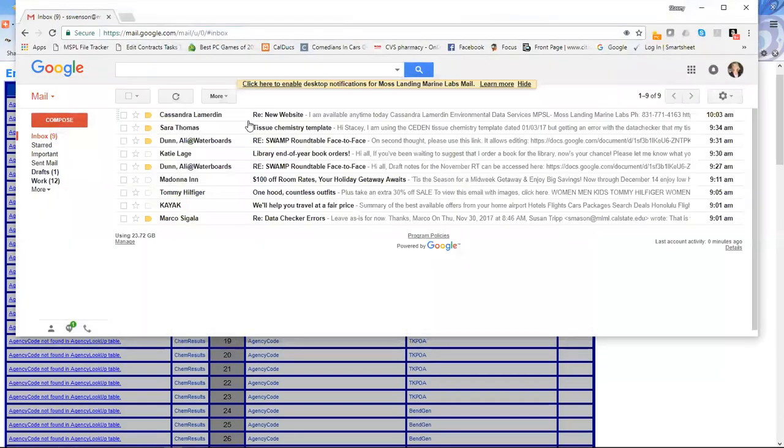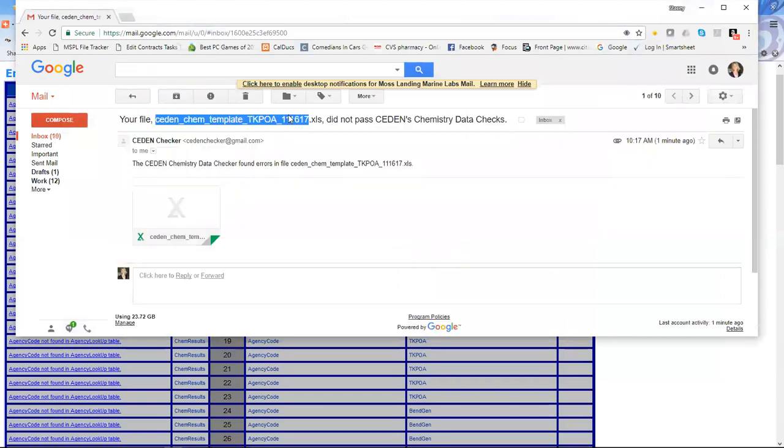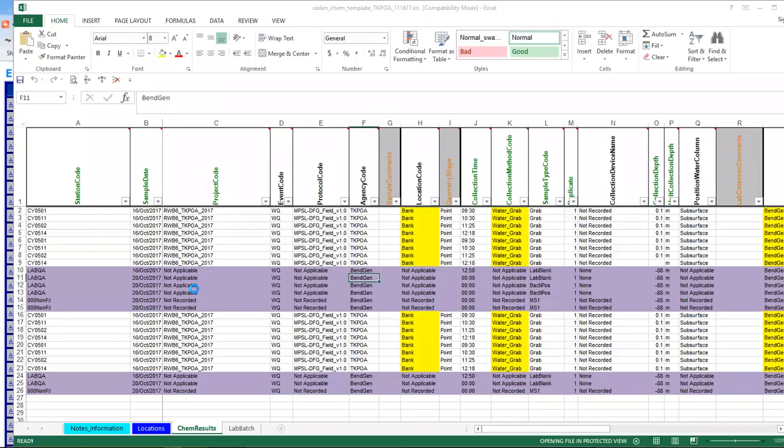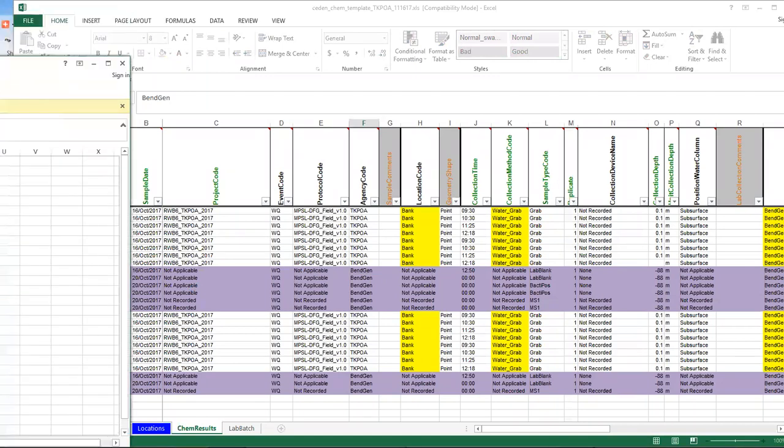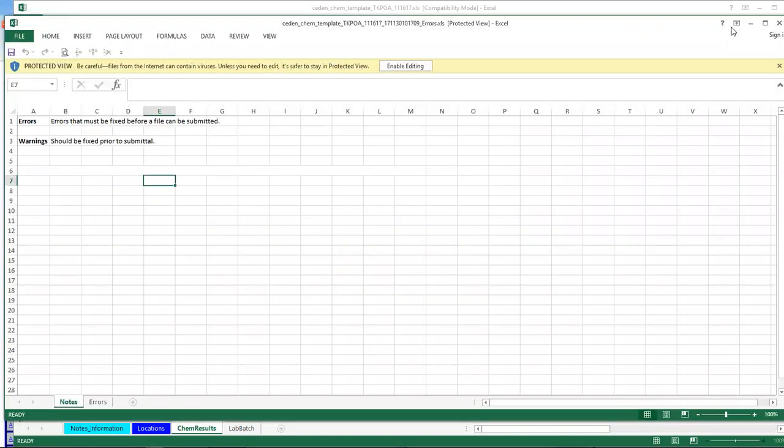So if I go here, you'll see this email: your file did not pass, and here are your errors, and we'll download it. Again, you have a Notes tab, and then the list of your errors.